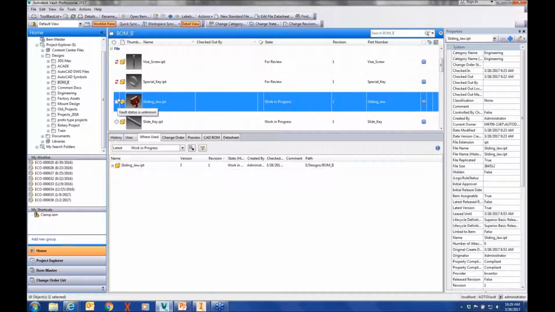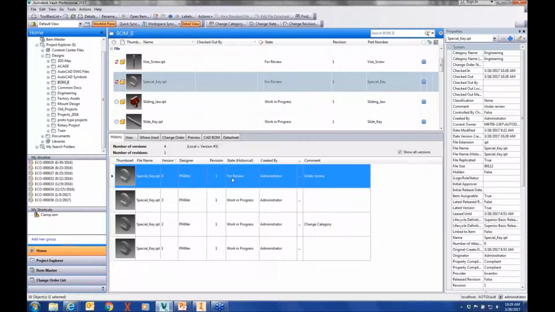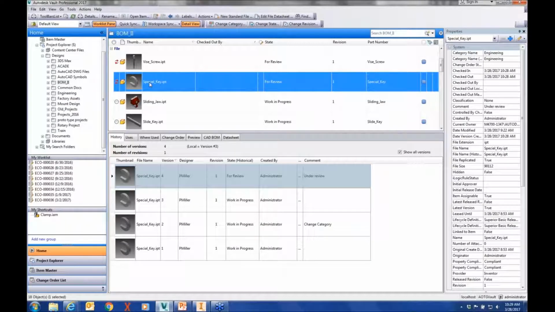So basically, whatever I've downloaded to my local machine is matching if it's got the white circle. Now that I change it to for review, it's like a whole other file. If I look at the history of that, we can see that it went from work in progress to for review. Now, if I want to update my local copy, I've got to re-download this one. So I'm basically changing, I added a new file out on the server, and it's an under review or for review file.